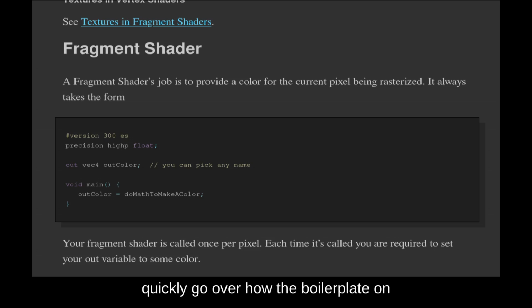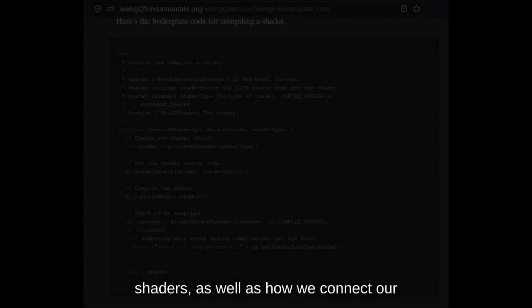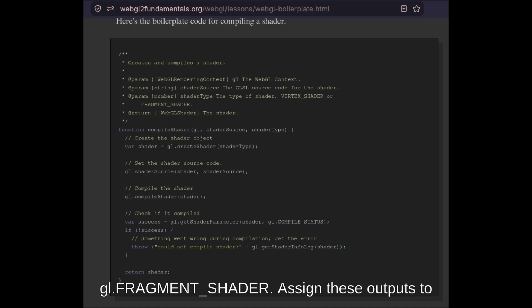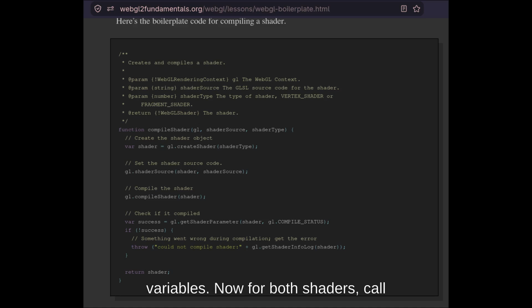Next, we're going to quickly go over how the boilerplate on WebGL compiles, links, and uses these shaders, as well as how we connect our vertex attributes to the vertex shader. First, we need to call gl.createShader twice. Once for the vertex shader and once for the fragment shader. For the vertex shader, pass in the gl.VERTEX_SHADER enum, and for the fragment shader, use gl.FRAGMENT_SHADER. Assign these outputs to variables.